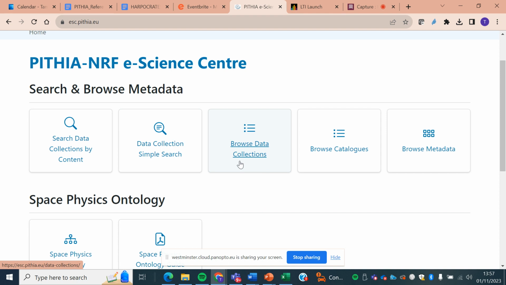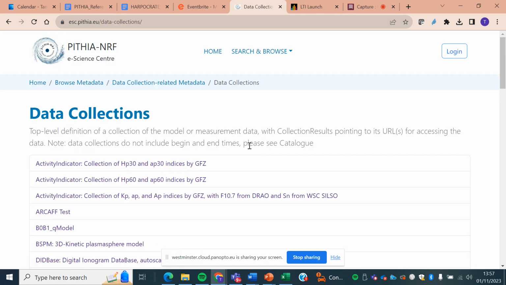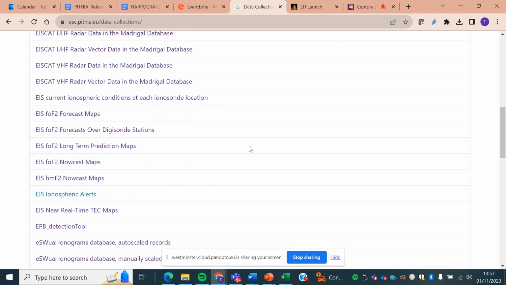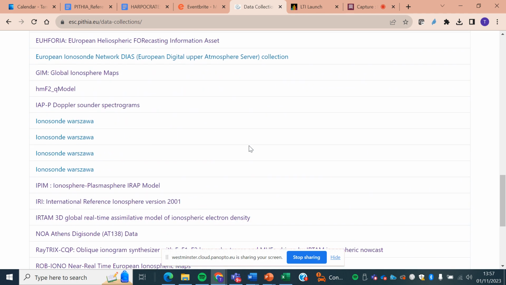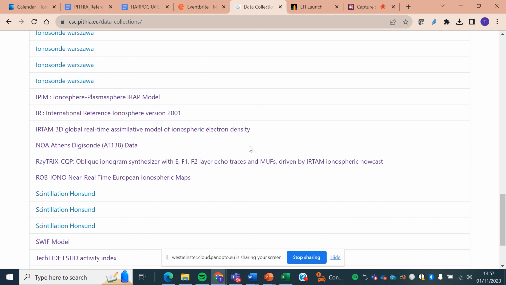The simplest way of finding a data collection which you are looking for is browsing. A data collection in the PITHIA sense can mean either a data set, a set of data, or a prediction model which you can potentially execute or where you can see the data results of that model. If you click on Browse Data Collections, then you can see all the data collections that are currently registered within the PITHIA eScience Center. We have quite a few by now.